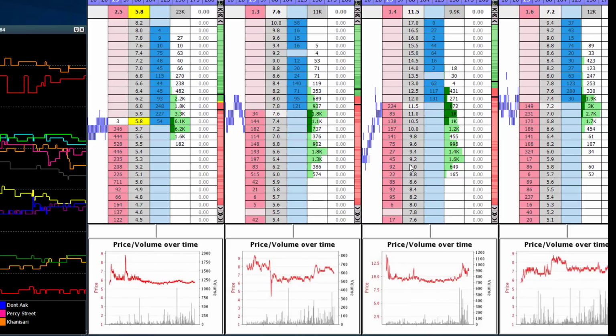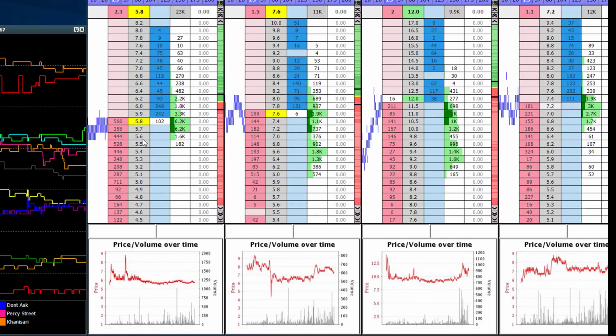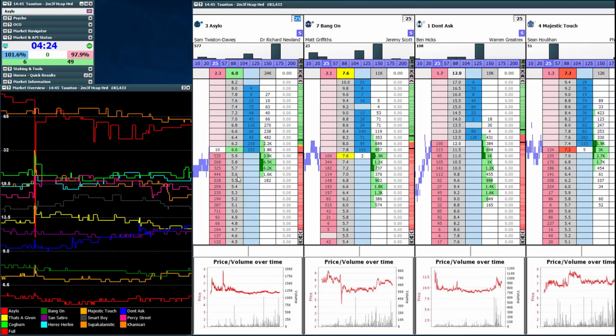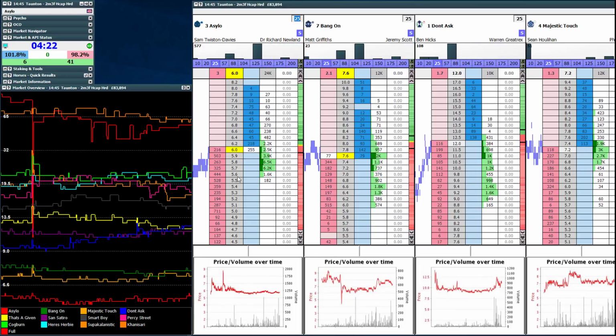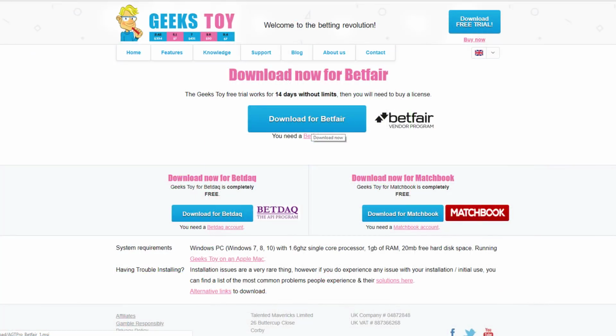The only thing to add with this, if you go to that settings menu and the option to change the time for these traded volume bars isn't there, that will be because you're not on the most up-to-date version of the Geeks Toy software. So to make sure you get the most recent version, go to geekstoy.com, download the most recent version and apply the update.